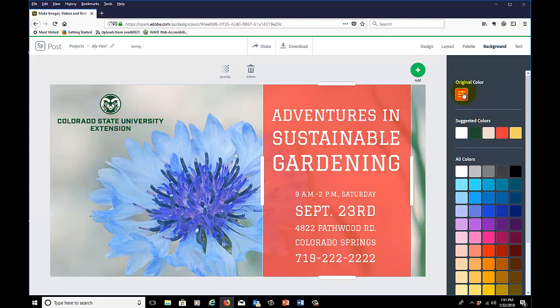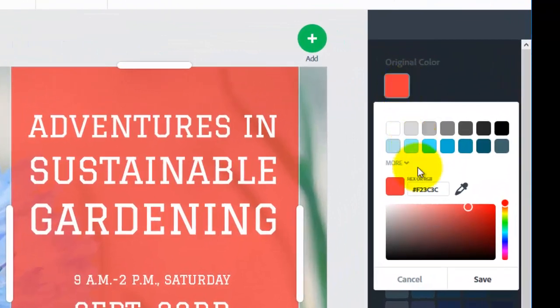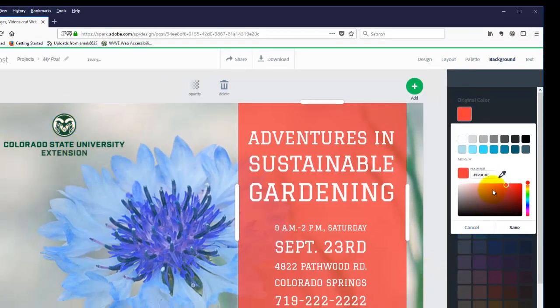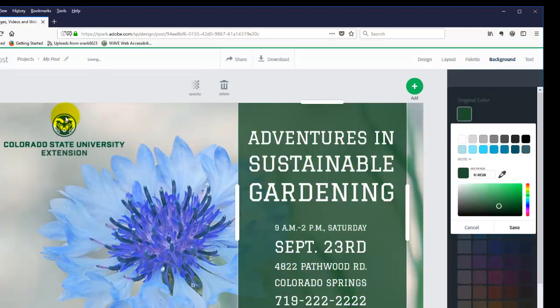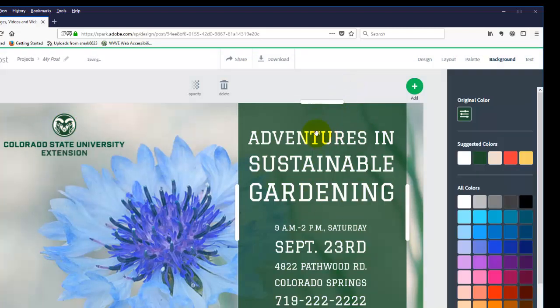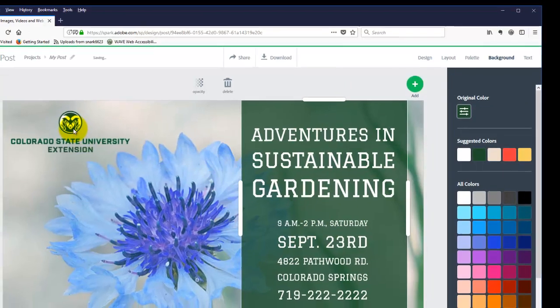I'm going to go up here to Original Color. Now, you can go to the CSU Style Guidelines and get the hex code for this color. But since we already have this logo up here, I'm simply going to pick the little eyedropper guy, move it over to our RAM, and select that color. And now the color of this panel behind our text matches the CSU colors.